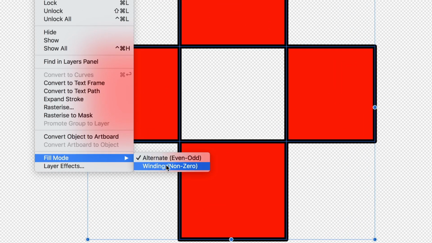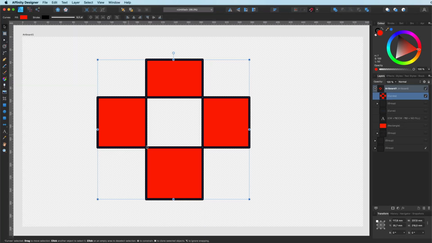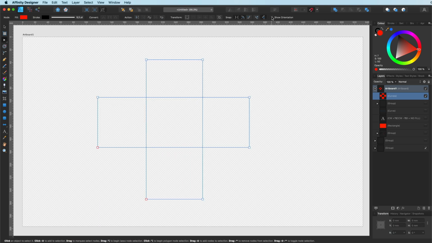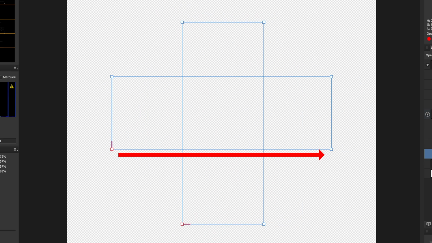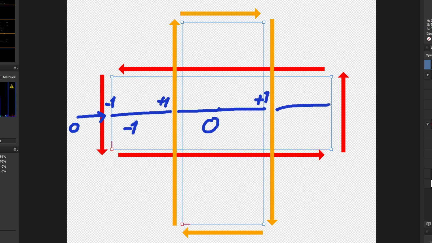Let's switch to winding fill mode and notice how nothing has changed. You might have expected that every area was going to be filled, just like with the star example. Well, the reason is that the curve contains clockwise and counterclockwise segments. If I enable the outline view and show the orientation, we can see that. Let's do a quick winding calculation, and as you see, the middle section gets a value of 0, which is the reason why it doesn't get filled.